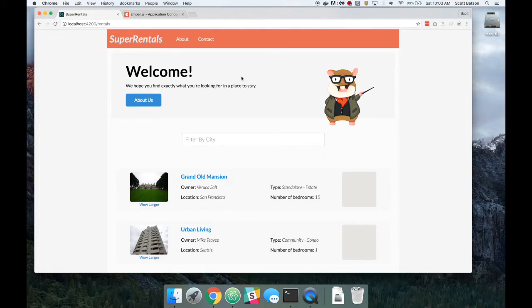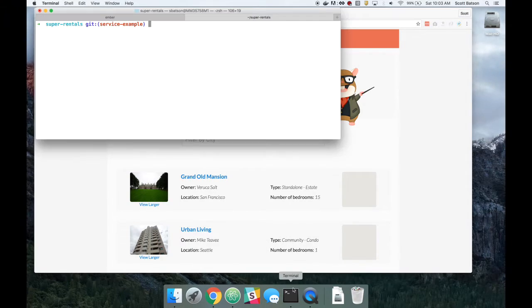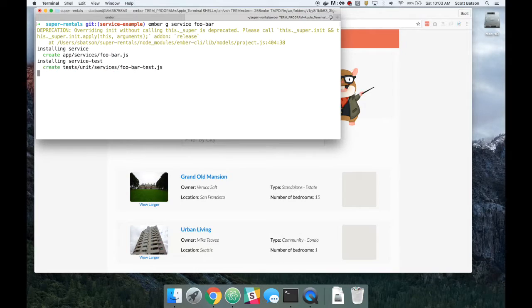So once again, I'm going to use the Super Rentals repository. It's part of Ember Learn, so you can pull this right from GitHub if you want to follow along. Here we just have the basic rentals route right now. It just shows some rentals, but I'm going to stub out a bunch of stuff so we can see what we can do. Let's go over a really basic example. We'll ember generate a service and call it foobar. It puts it in the services folder and automatically adds our unit test for us. Let's hop into our code and see what that added.